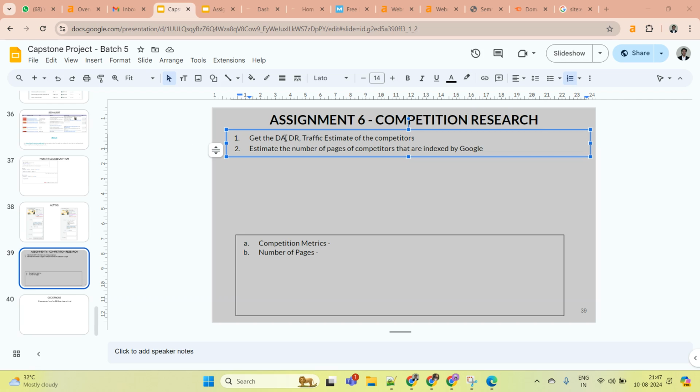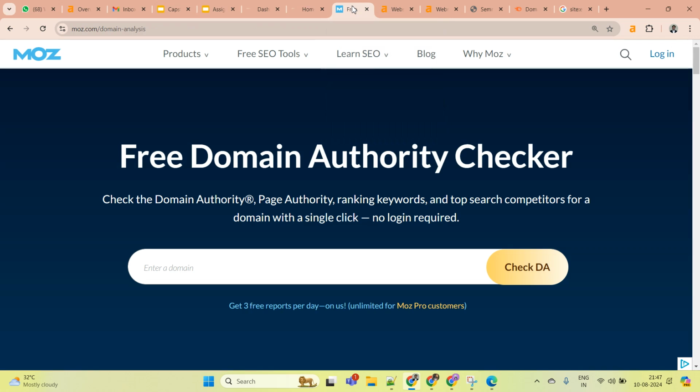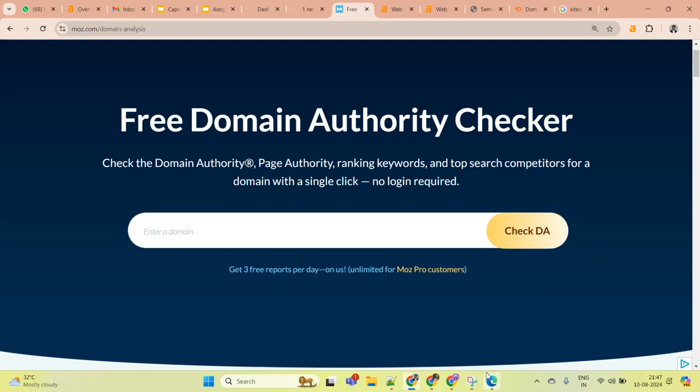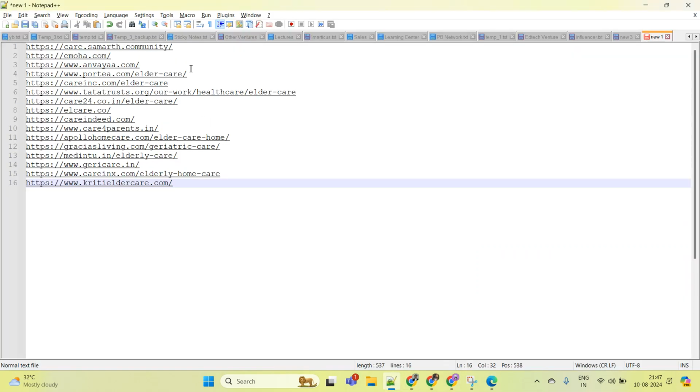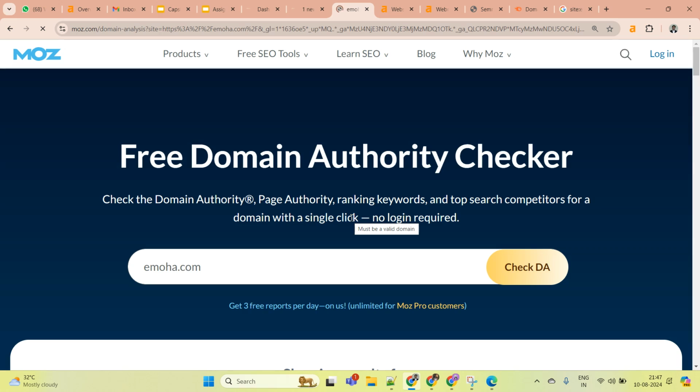So the first metric is DA. DA is a metric by Moz, which essentially tells us the likelihood of a website to rank. So let's go to moz.com/domain analysis. I'll share the links, and you can enter the domain here. I've just randomly taken up some players, some keywords, and I can just click on check DA, and it will tell you the DA score.